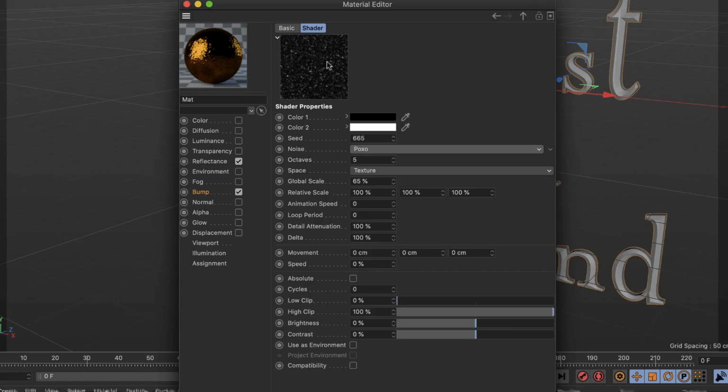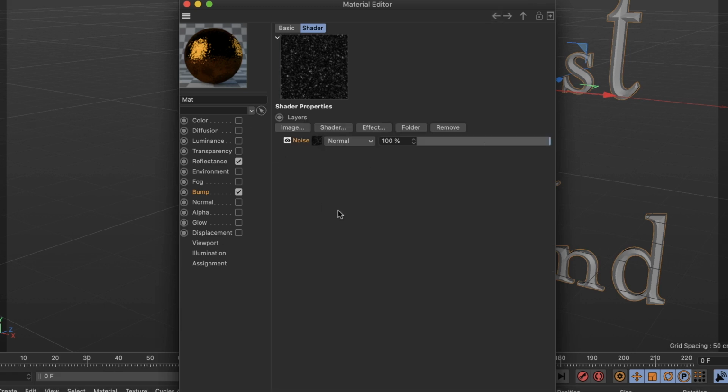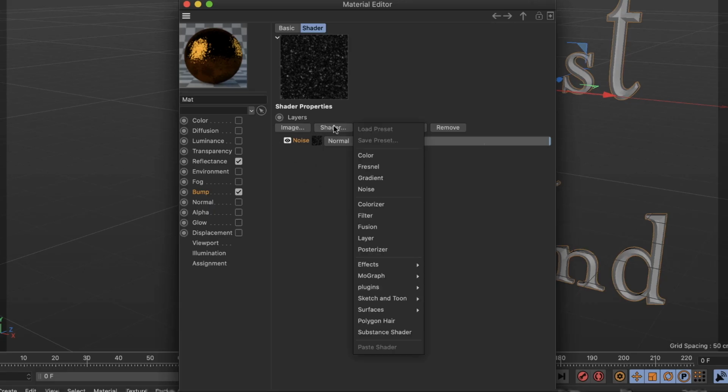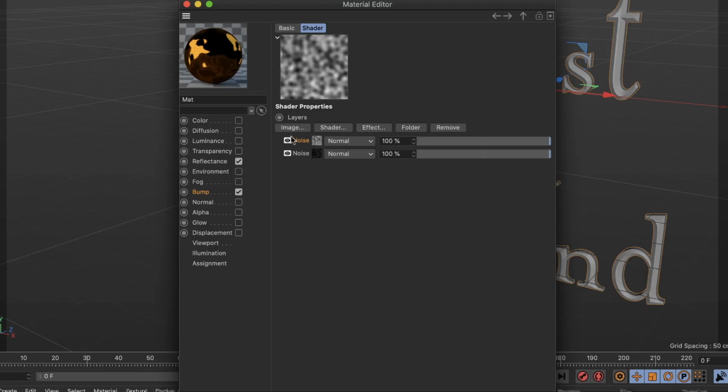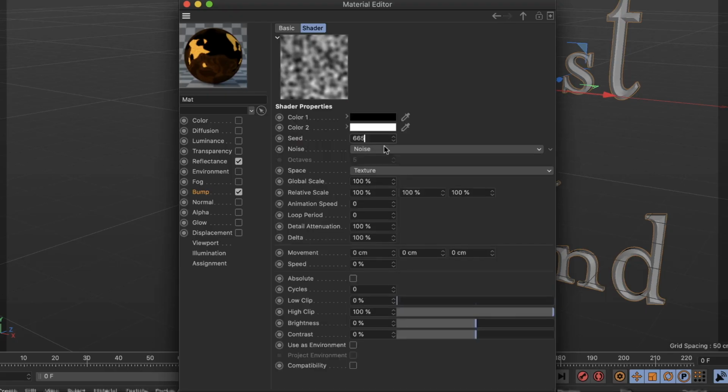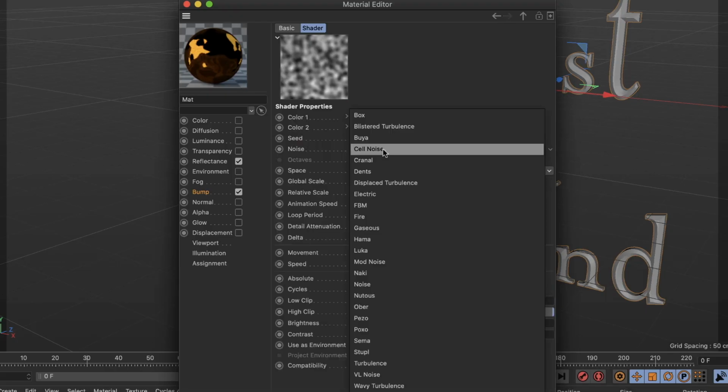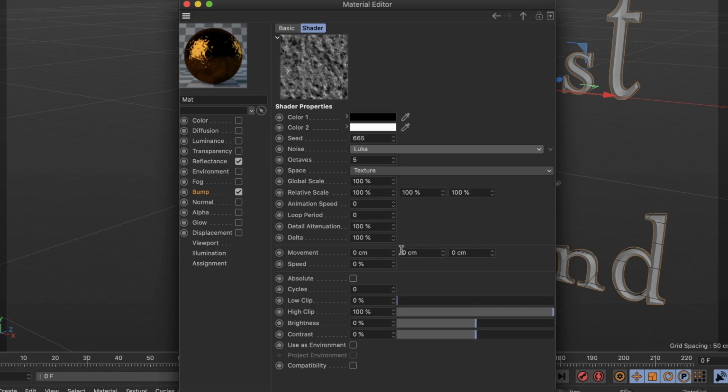Here's a different generated noise pattern, which I can continue to play around with these values, but let's also add another one to the mix. So I'm going to click on this backward left arrow to head back here inside my layer texture. And under these shader options, I'm going to add yet another noise shader. I'll head into that new noise shader, and from the noise dropdown, this time choose a Luka type of noise and bring down the global scale to a value of 45%.